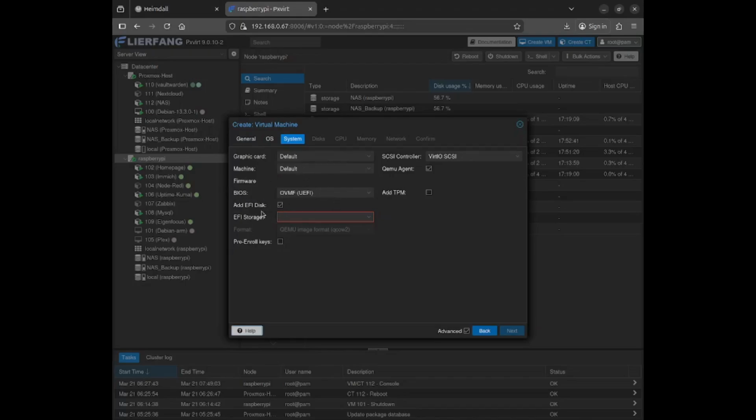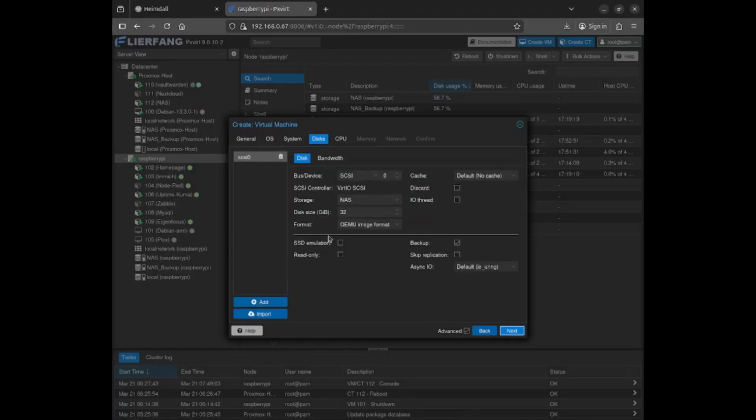Then we're going to click next and choose the default graphic card and the default machine. And for BIOS, we're just going to select where we're going to store the QEMU UEFI. Then over here we're going to select the disk size as 32 gigabytes and go next.